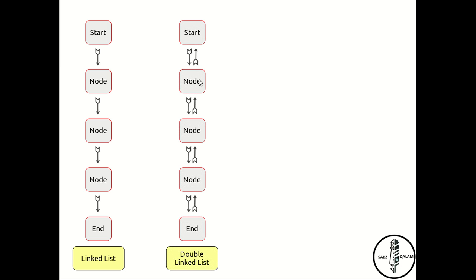Here, every node has a pointer to the node previous to it and a node next to it. So therefore, in a double linked list, you do have the capacity to move in either direction, up or down.